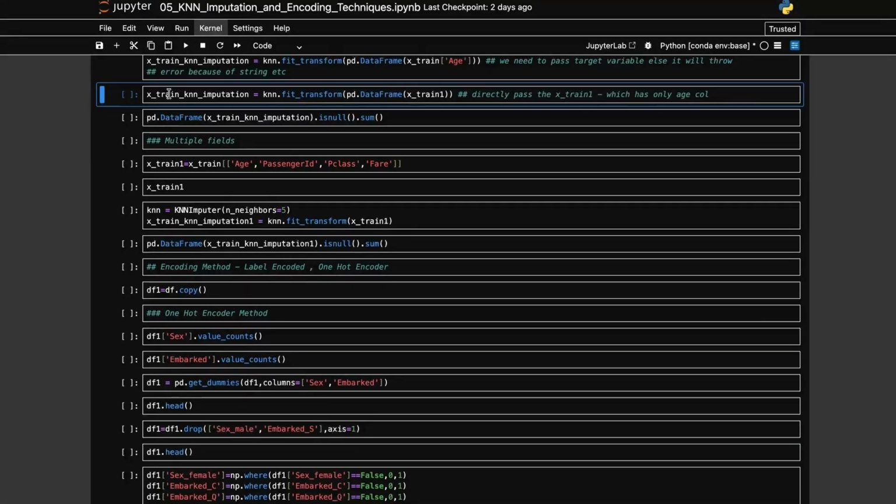So this is just a cleaner alternative way of writing the exact same operation. Since we already saved our Age column inside the shortcut variable X_train1, we can just pass pd.DataFrame(X_train1) directly into our imputer. It produces the exact same result but keeps your code looking professional and readable. So let's run.